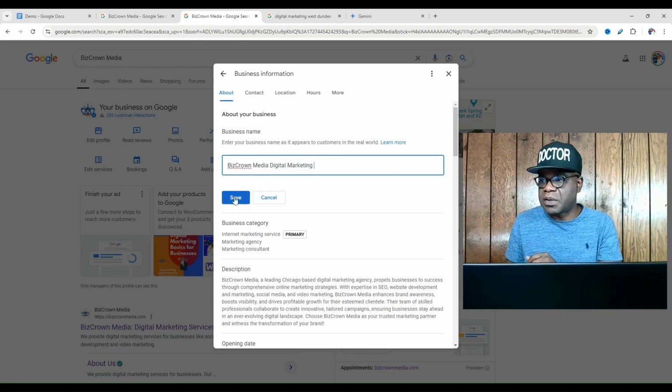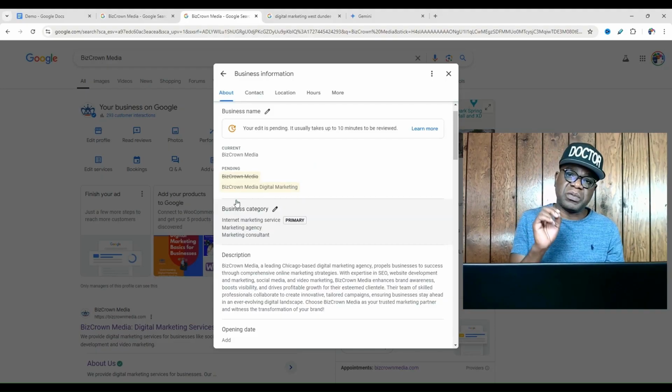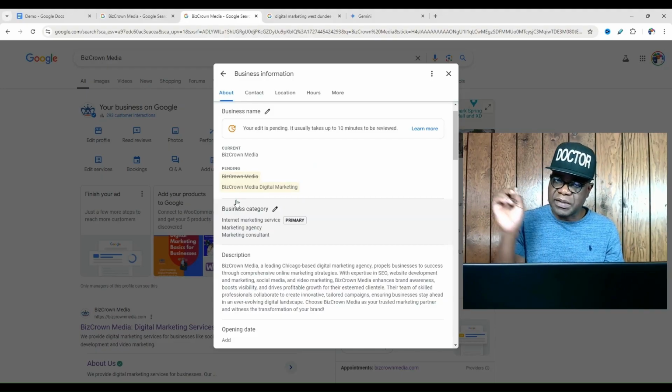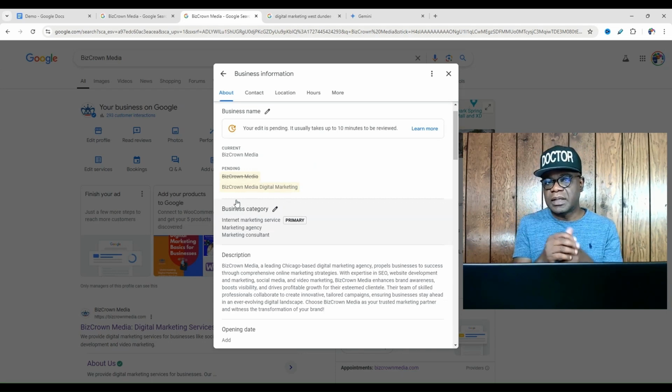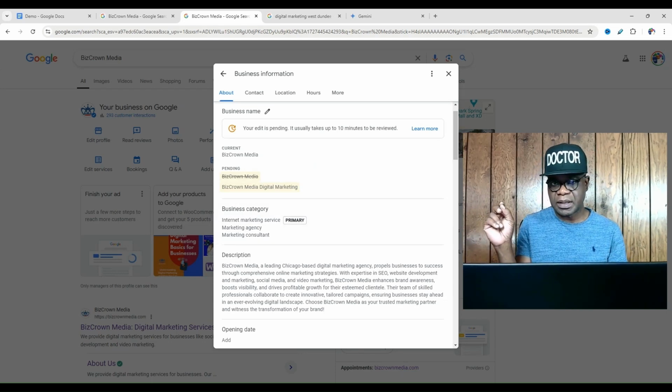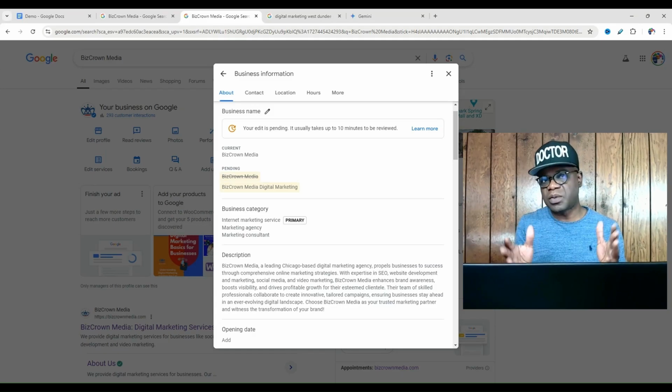So as you can see here, what we're going to then do is save it. And one of the first things that you really want to note is when you save something in Google My Business, they need to review it before it's approved. But it helps to have what you do aligned with your name in Google My Business.